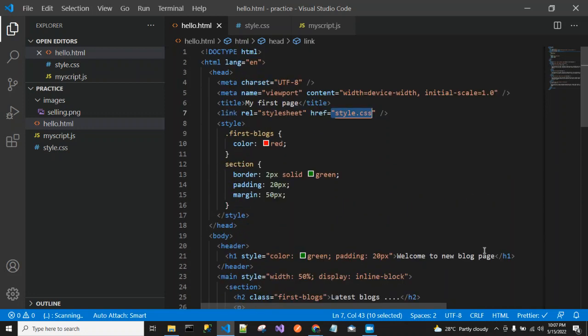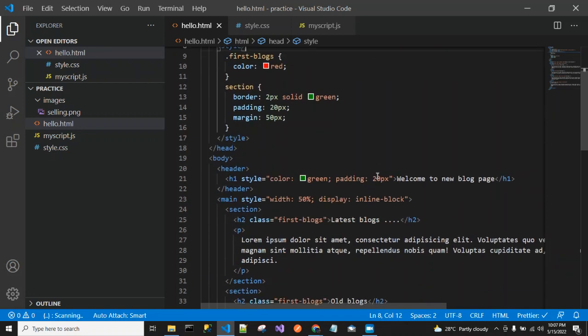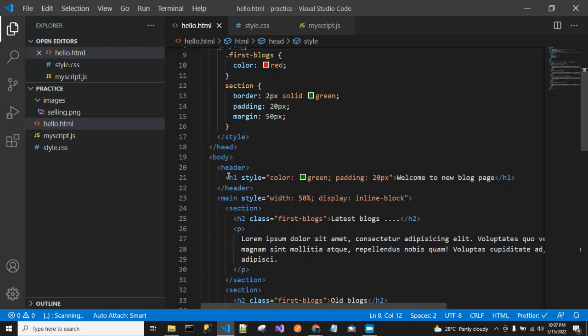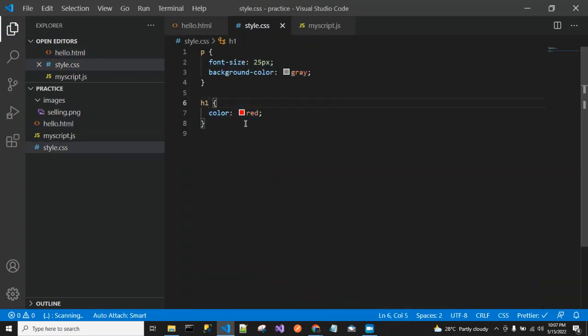That is why CSS should be at the top: you are giving the style ahead of time, so that when the interpreter reaches that line and sees H1, it knows you have already given a style for H1. Do you get it? That is why CSS should come before HTML.